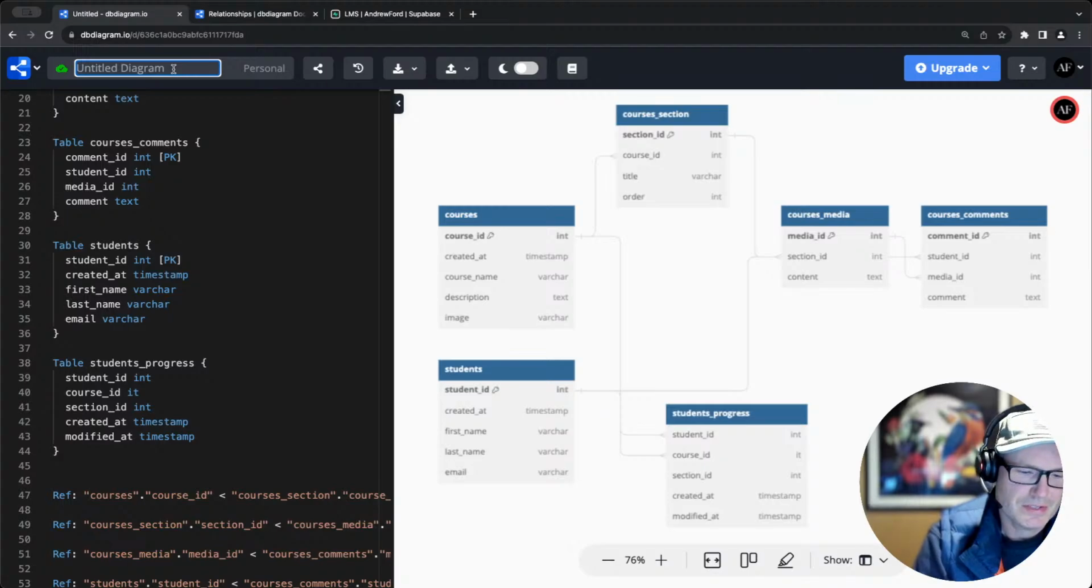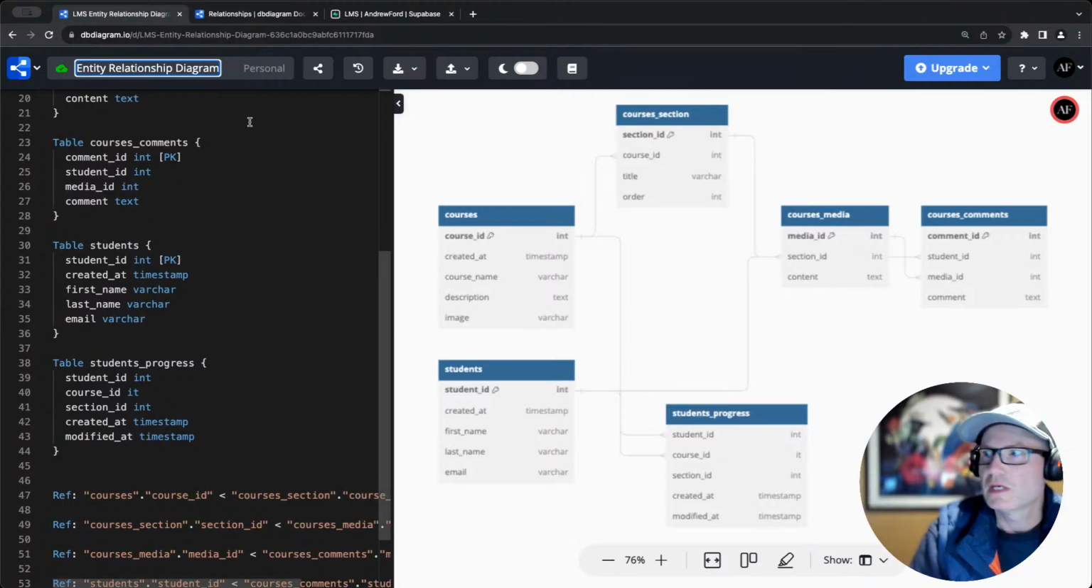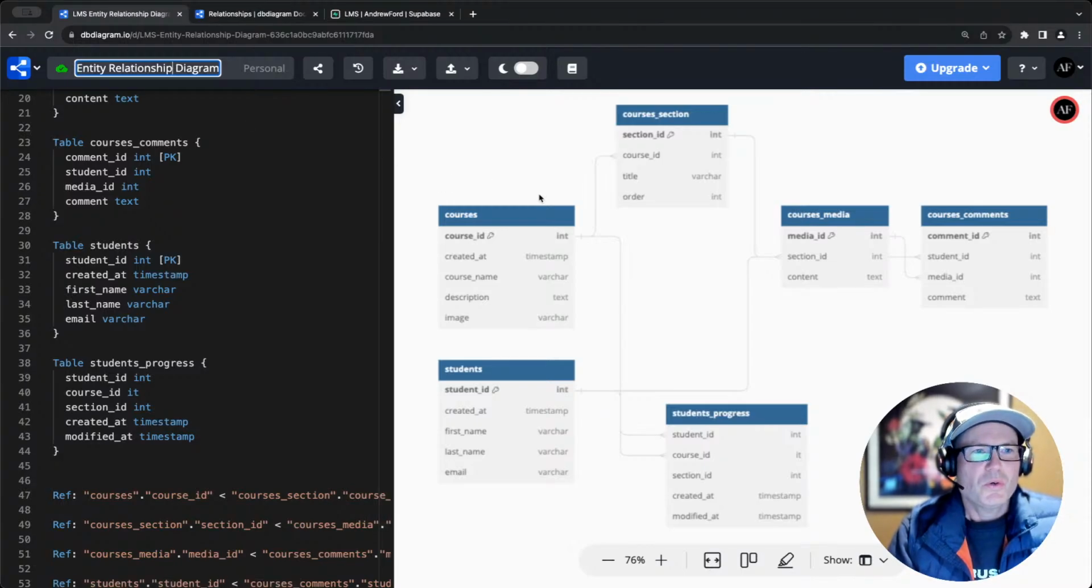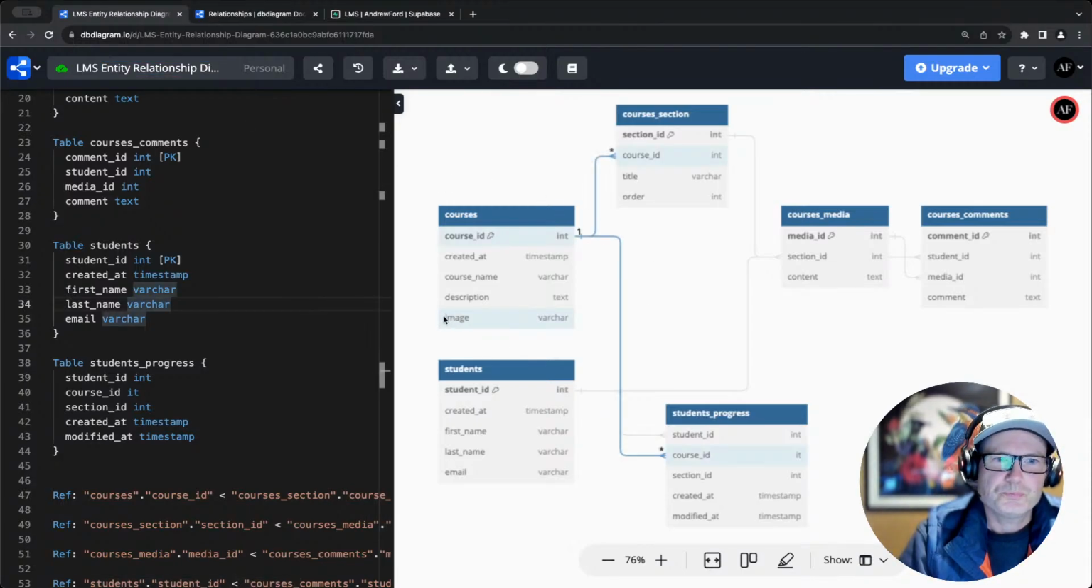So this is our LMS entity relationship diagram. Helps if I can spell. There we go, relationship diagram. So that's looking a bit better. Cool. Okay, we're pretty happy with that.